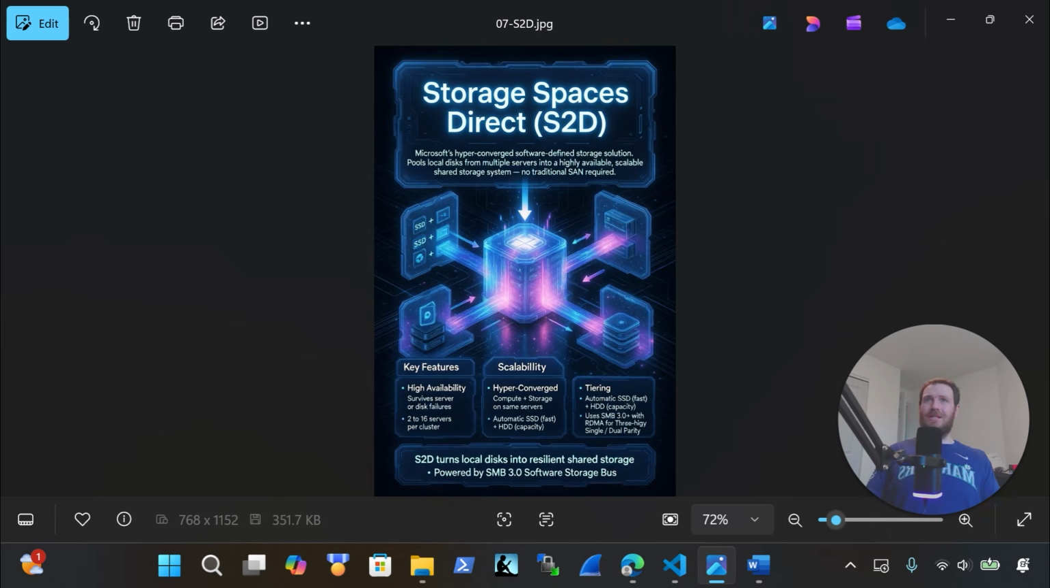So why is SMB 3.0 required for Storage Spaces Direct? Storage Spaces Direct uses SMB 3 as its software storage bus. So this is how the servers in the cluster talk to each other for storage traffic.